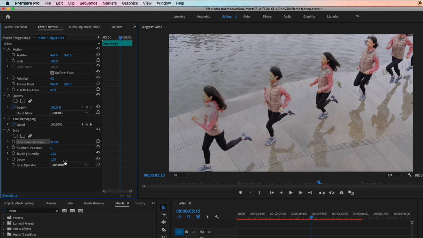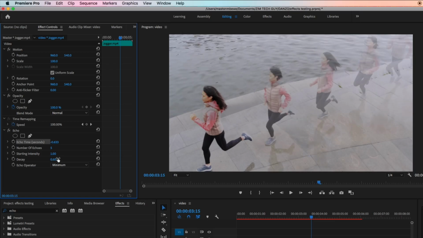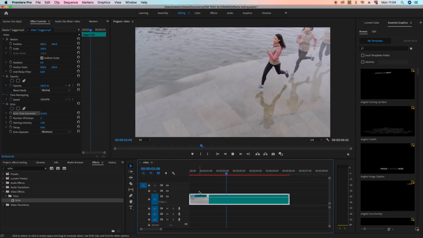Decay now refers to basically the transparency of the echoes. Because sometimes you just don't want to create like the jogger is being followed by herself, but you want to create that motion trail. So to do this, if you increase it, that means the echoes will be more transparent. This is like opacity. This is probably like 100%. And when we drag it down exactly like this, as you can see, now the joggers look faded out. There's the jogger jogging with 5 copies.